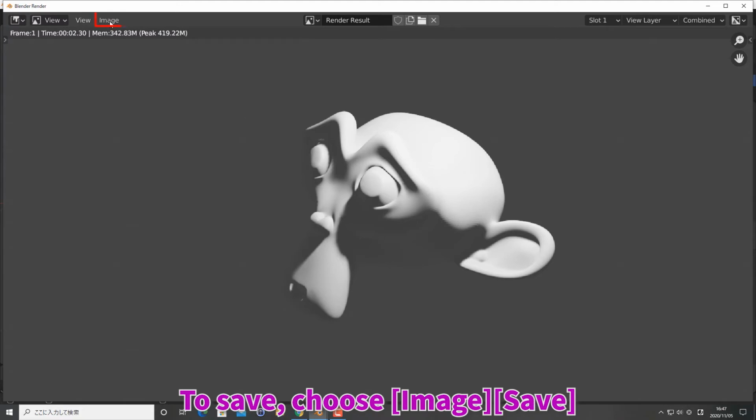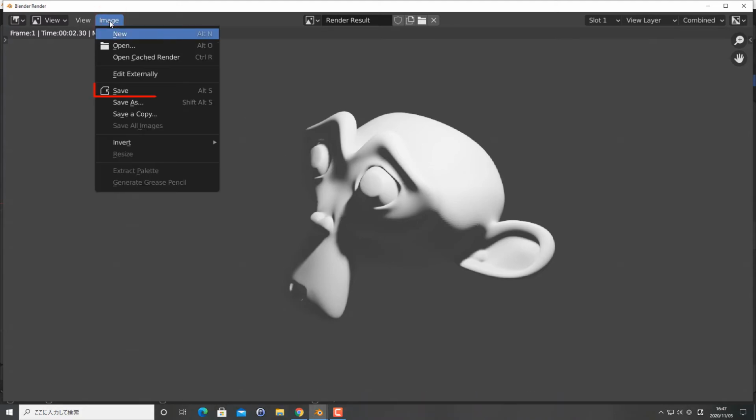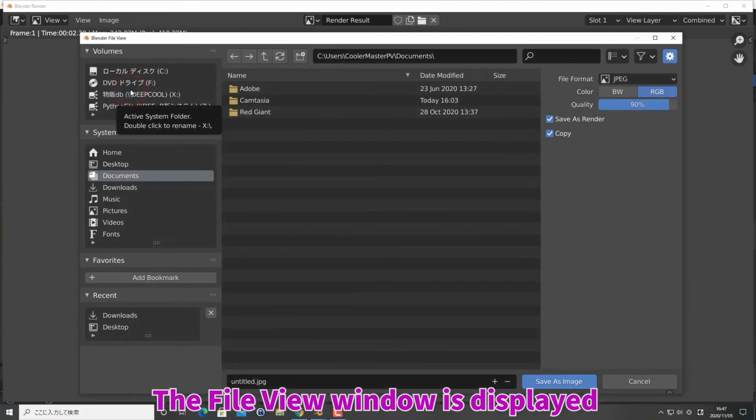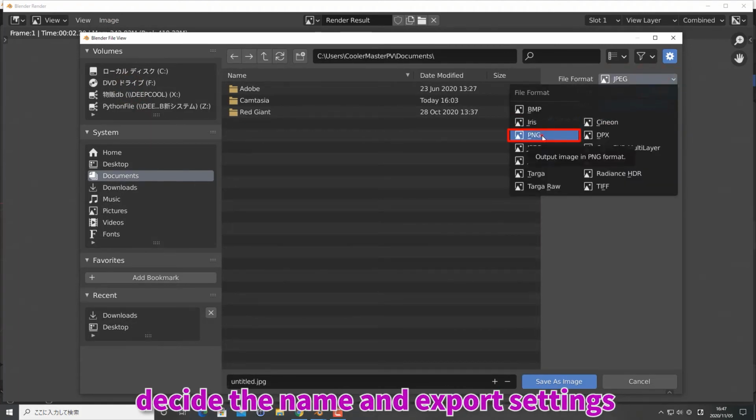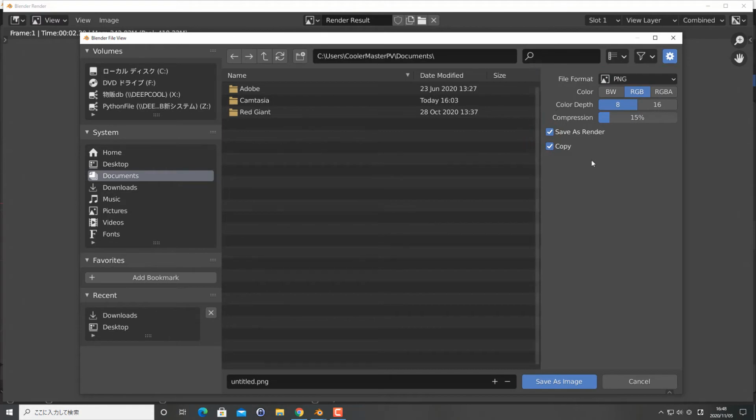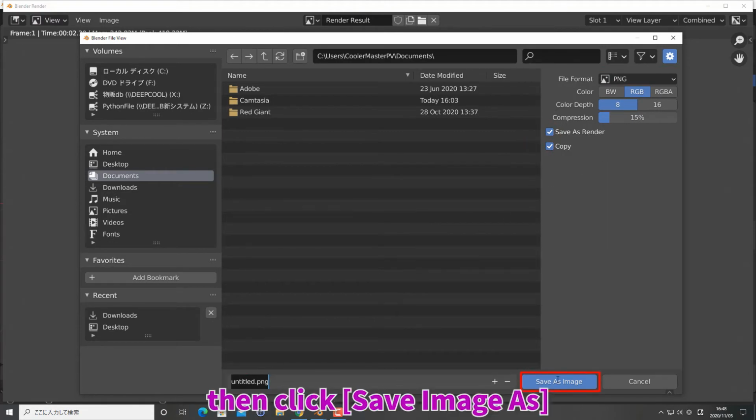To save, choose Image, then Save. The File View window is displayed. Move to the Output Destination folder. Decide the name and export settings. Then click Save Image As.